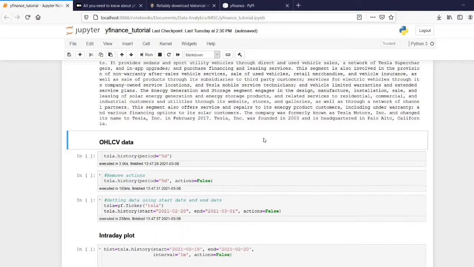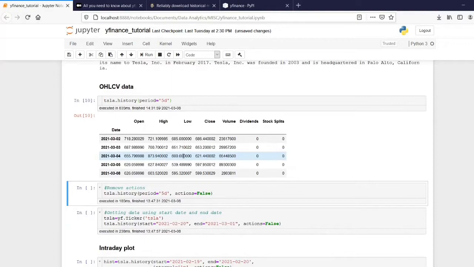Next is getting the OHLCV data. OHLCV data is the open, high, low, close and volume of the stock. This can be accessed by using the ticker object's history, and after that I am giving period equal to 5 days. Then I can get the 5 days data for the previous 5 days: open, high, low, close, volume, and in addition to the OHLCV data, it also gives dividend and stock splits details.